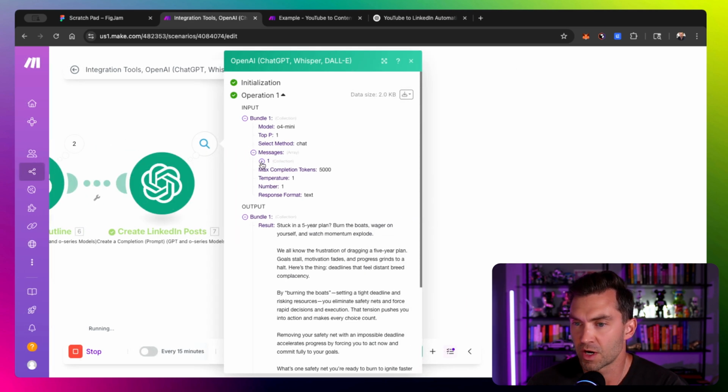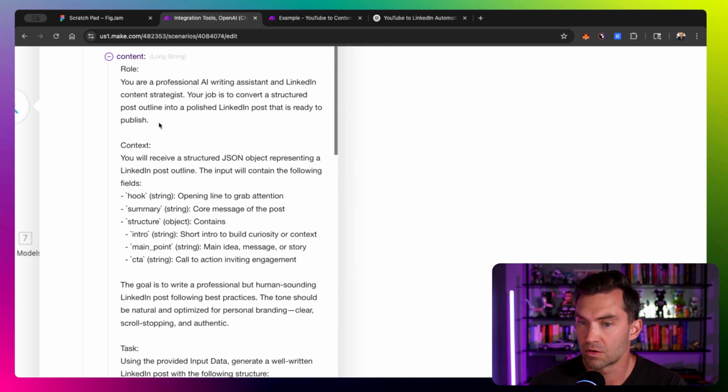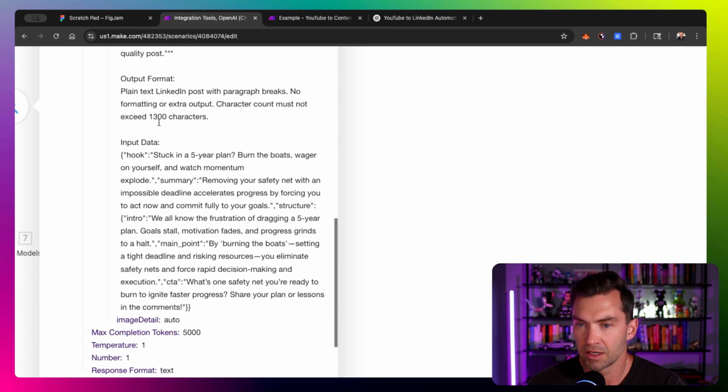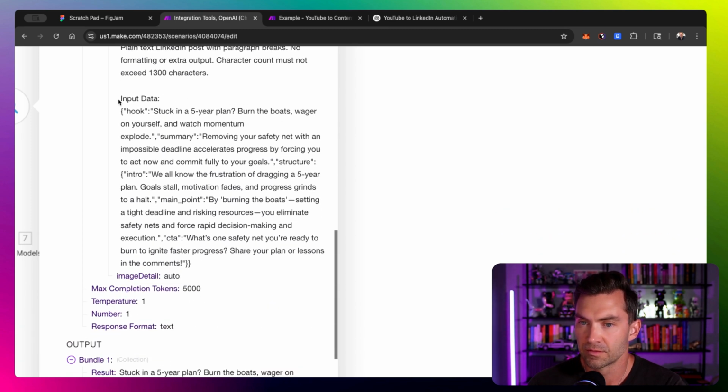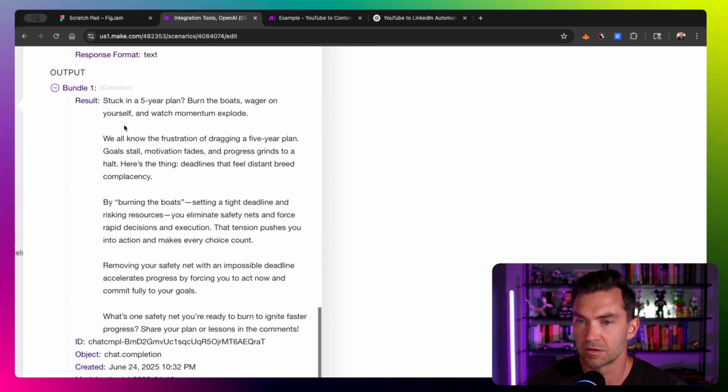So first, let's look at the prompt that came in. You can see it was role, context, the goal, the task, style guide, and then here's our input. So this was the data that came from our last module, and we can feed it in here, and this is now some pretty advanced, not super advanced, somewhat advanced prompt chaining. And then let's look at our post that we got. So: stuck in a 5-year plan, burn the boats, wager on yourself, and watch momentum explode.